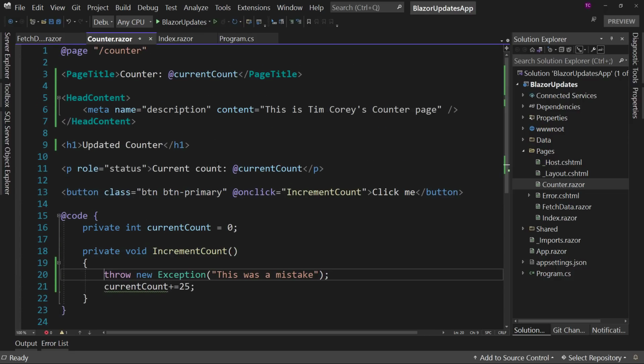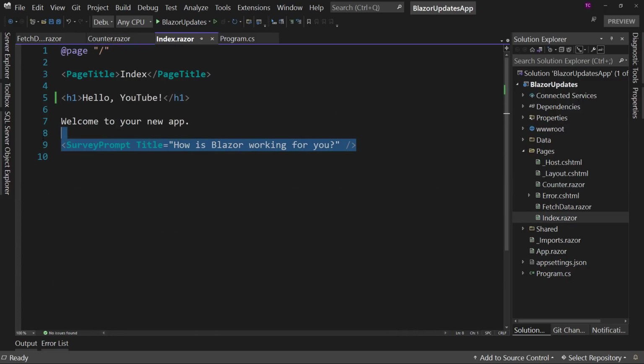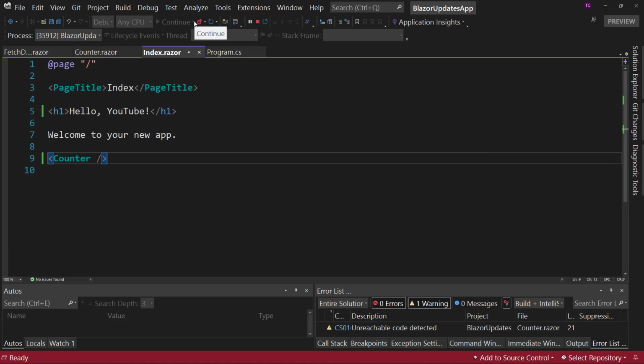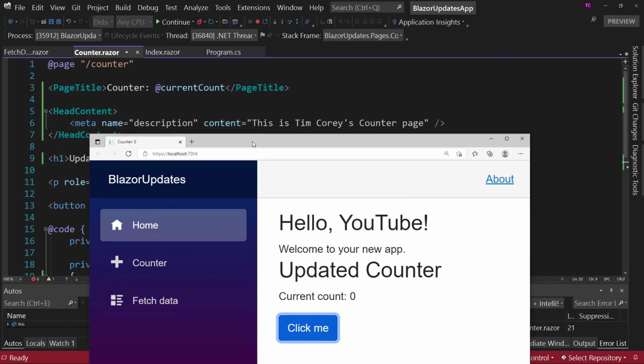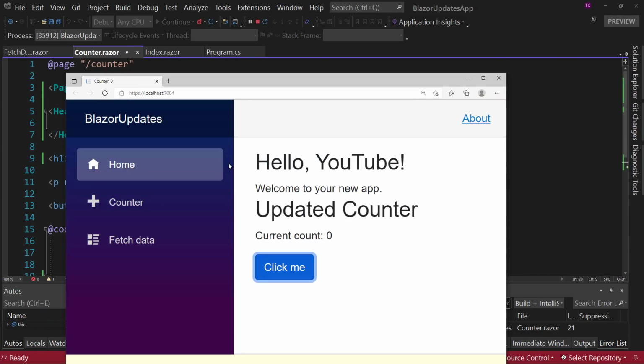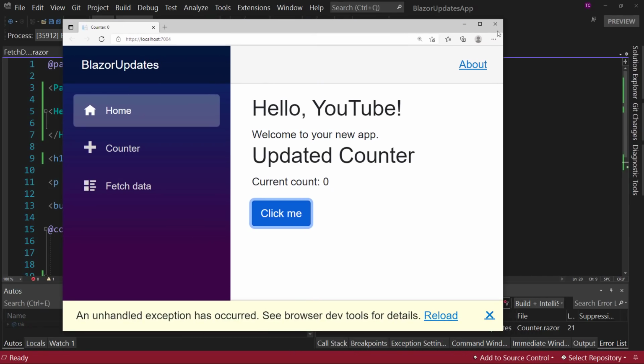Now what we can do is say, well, hold on, maybe it doesn't affect the whole page, maybe it affects part of the page. For instance, let's get rid of that survey prompt. What if I put counter right here? Okay, so now the counter's on the main page. And if I click this, it breaks the whole page. Of course, it pops out. I had to hit continue. And it breaks that whole page.